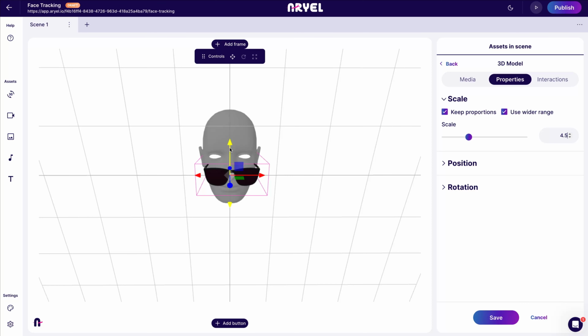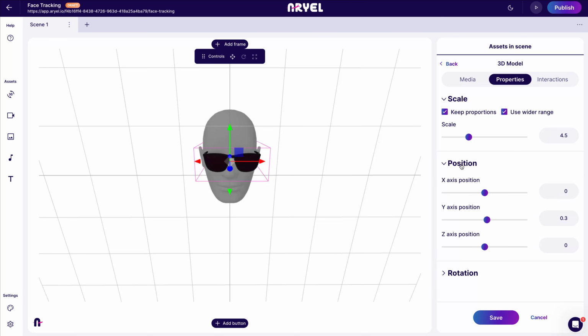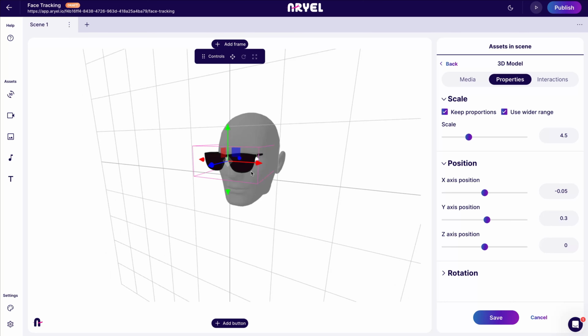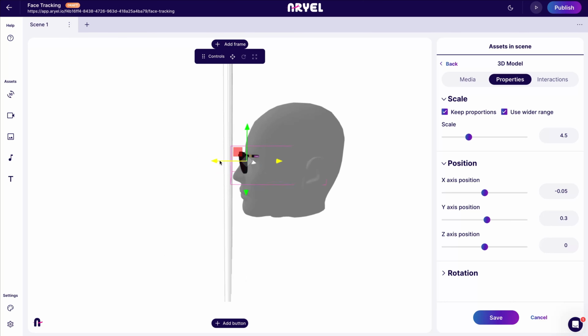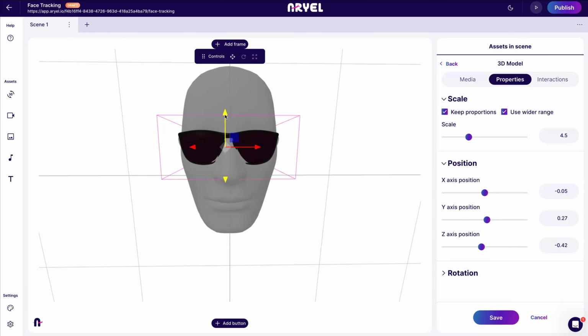So now I can use these arrows and move it around in position. Or on the right-hand side, I could click on Position and change the position this way instead. But for now, I'm going to go ahead and use these arrows and position the sunglasses until they fit on the face perfectly. Now, if the sizing isn't correct as you begin to position it, you can always go back and adjust the scaling until it's perfect. But for now, I think this looks pretty good right here.